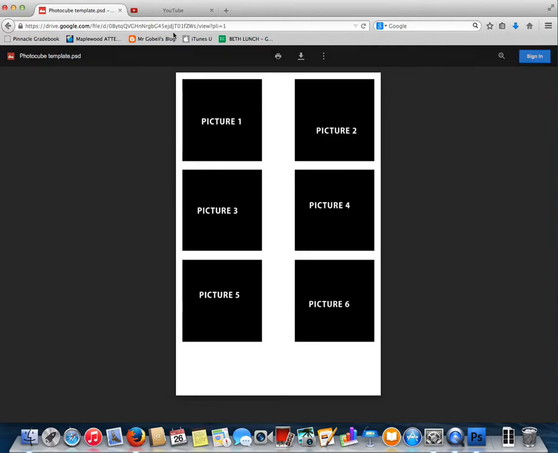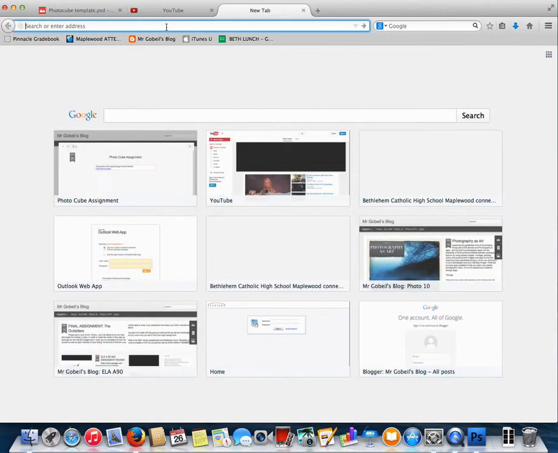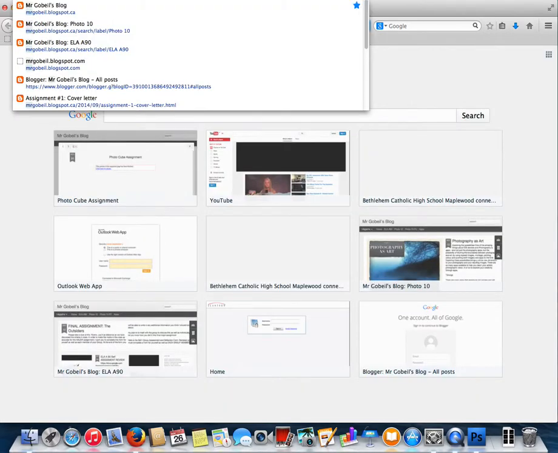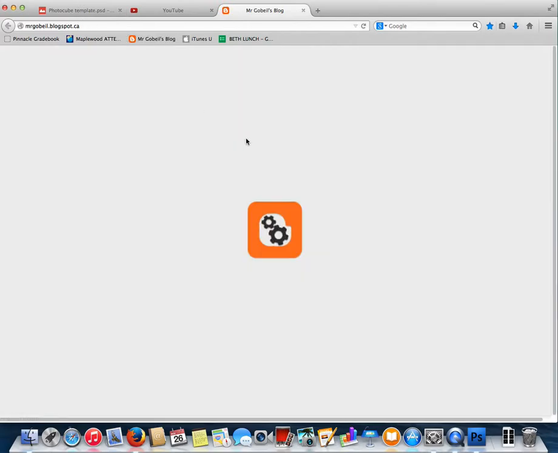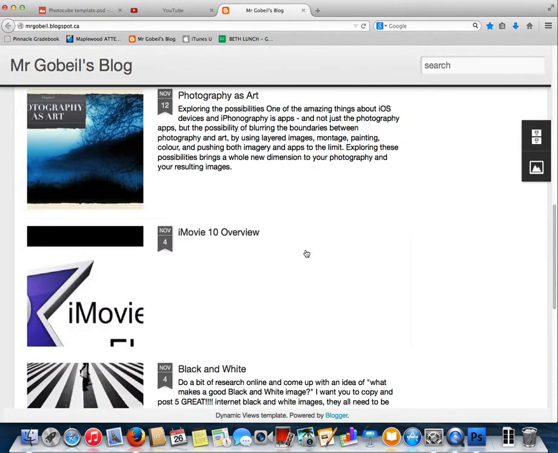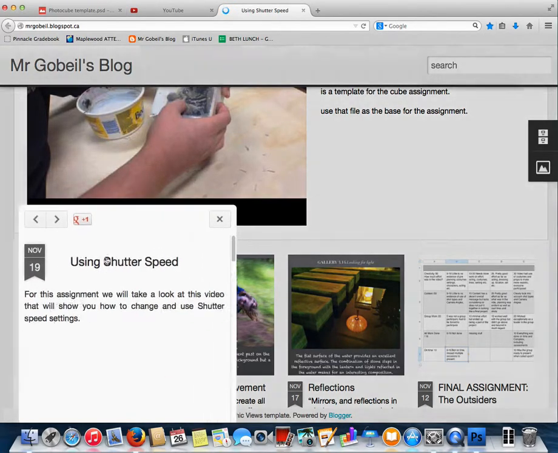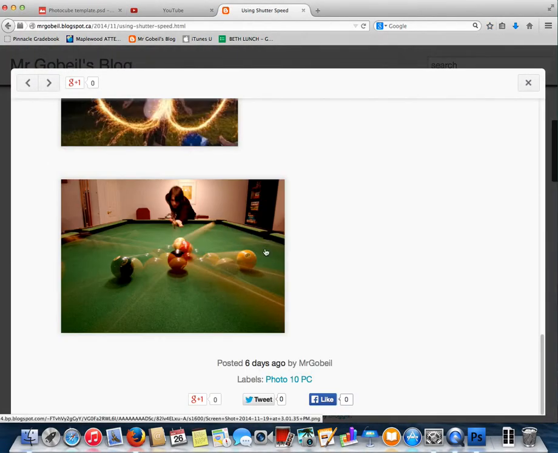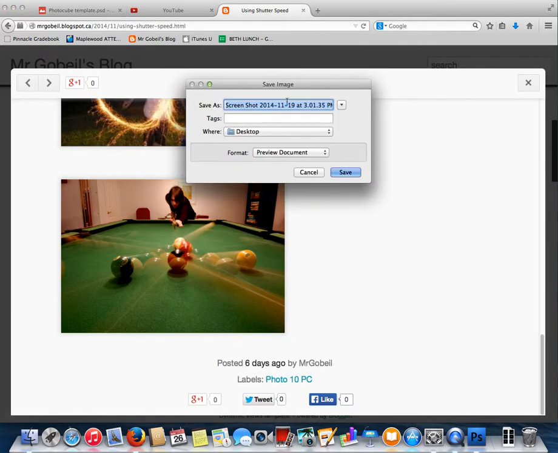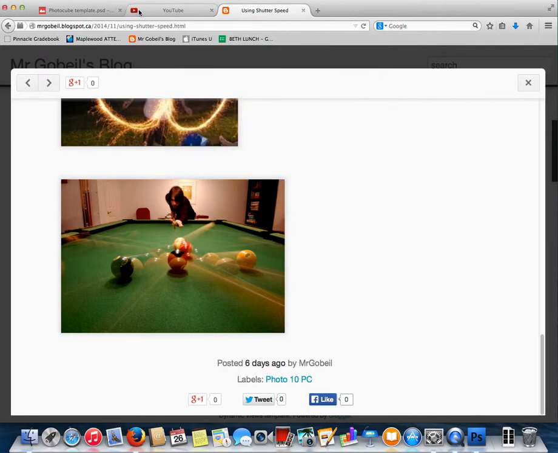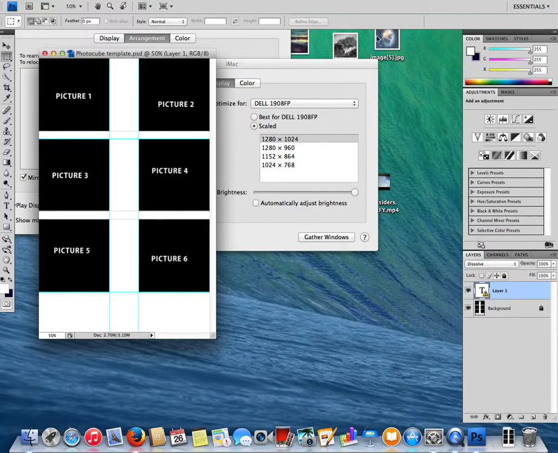Depending on where you get your pictures, some of you may have already posted your pictures to your blog, so you might have to go to your blog, right click on them, save them. For example, if I wanted this picture, say this was one of your pictures, right click, save image as, you might want to rename it to what it is and save it to your desktop. I already have mine saved to the desktop, so I don't need to do that.